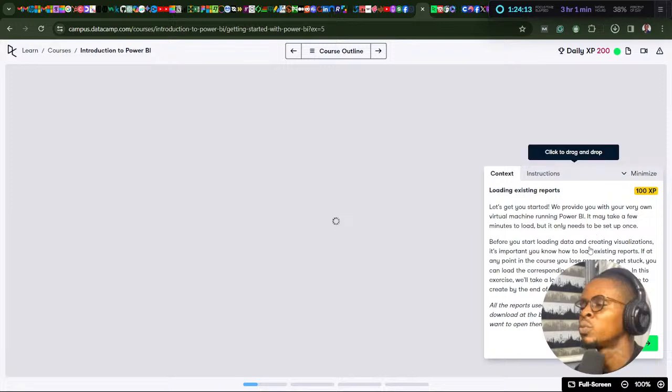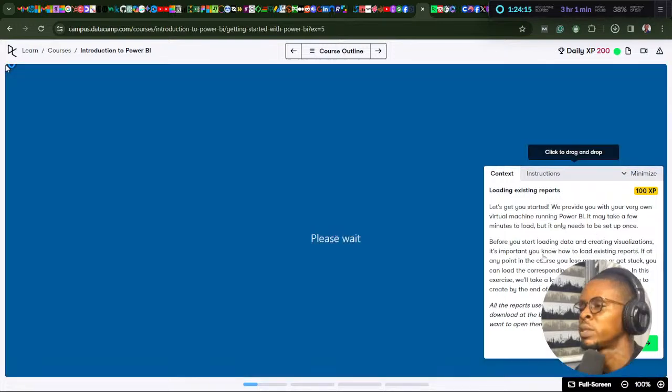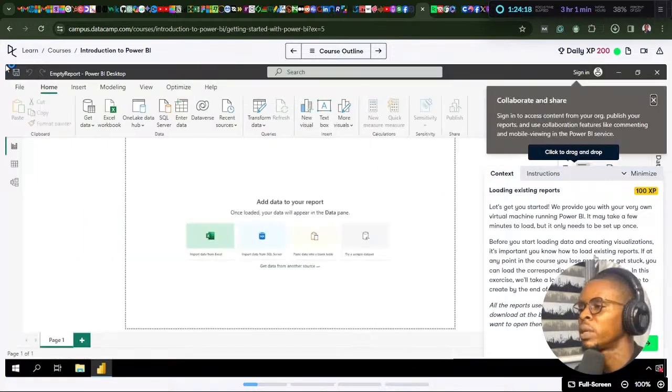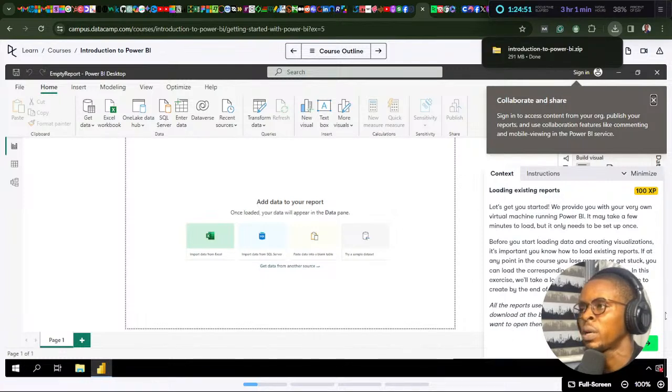Before you start loading data and creating visualizations, it is important you know how to load existing reports. If at any point in the course you lose progress or get stuck, you can load the corresponding report to reinitialize. In this exercise, we will take a look at the reports you will be able to create by the end of this chapter. All reports used in this course are also available for download at the bottom right of the course page. I think I'm actually downloading it, if you want to open them locally.